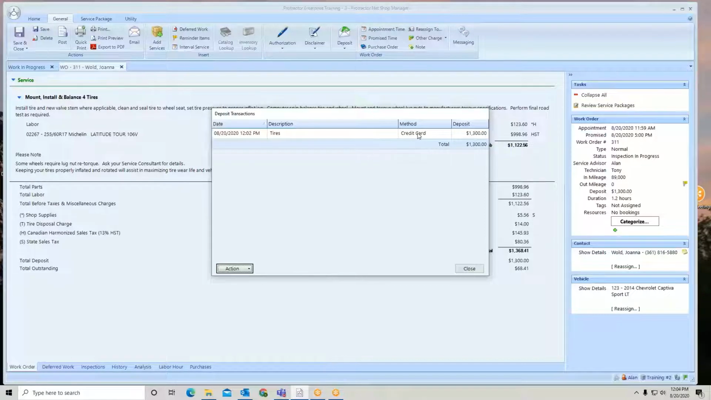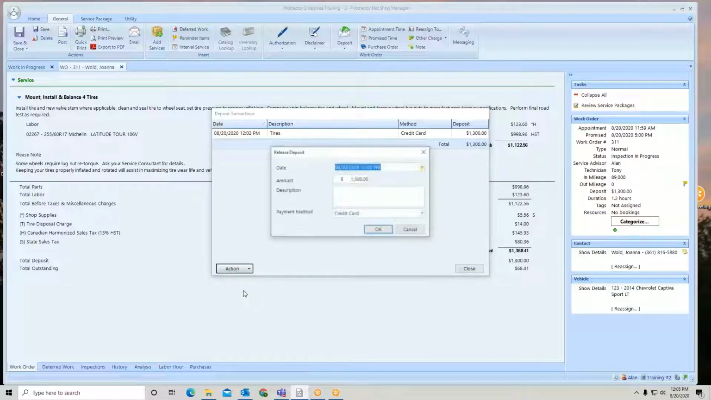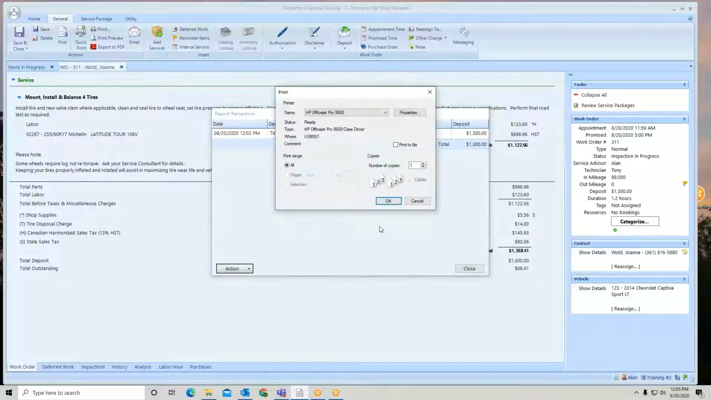Okay. So let's say we can't do these tires at all. We're going to refund all the money. To refund all the money, I would go to Action, click on Release. So this is how you refund. Why am I refunding the money? Maybe can't do the tires, can't get them, change their mind, whatever the case may be. So I say, well, hey, change your mind. Hit OK. Print a receipt.